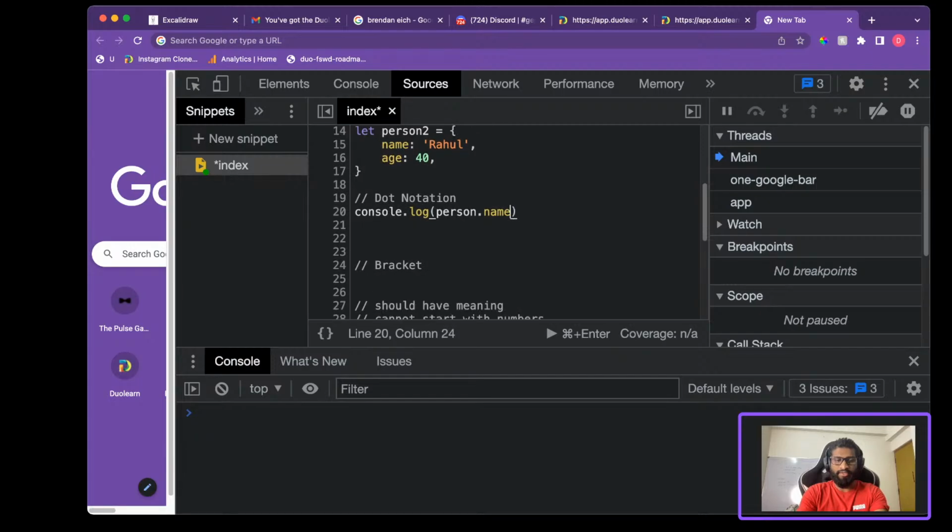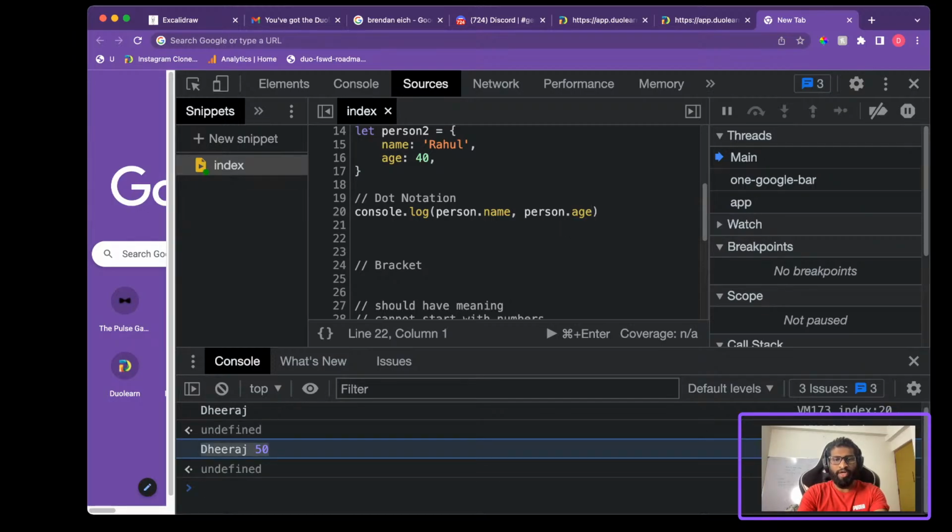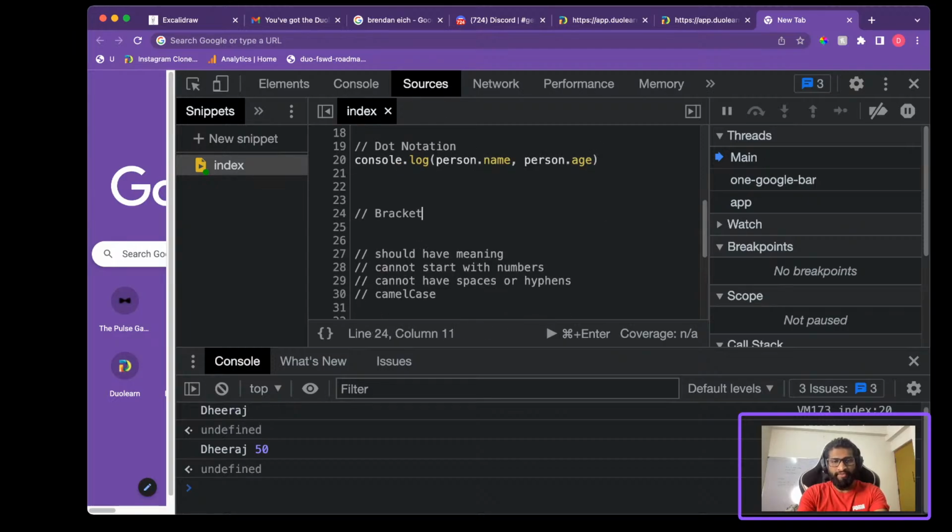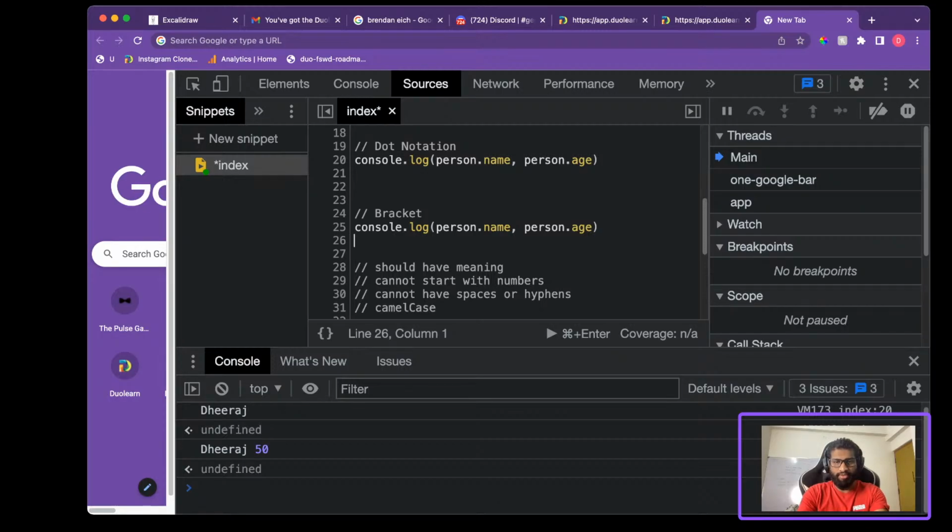Now let's run this file. You see that Dheeraj has been logged. In console.log, if you put a comma, you can also put more values that you want to print, like person.age. Let's run this. It says Dheeraj 50. Now that's one way of accessing the properties.